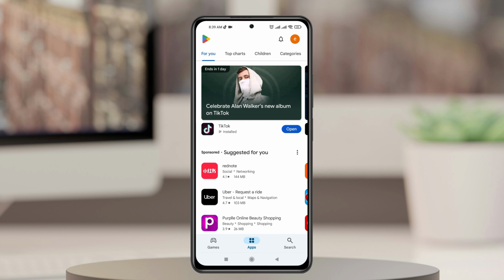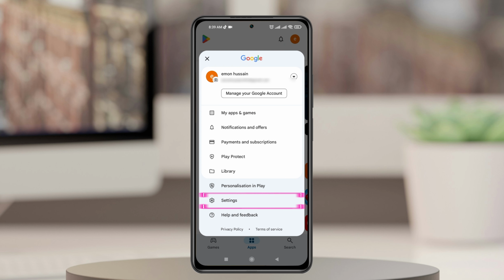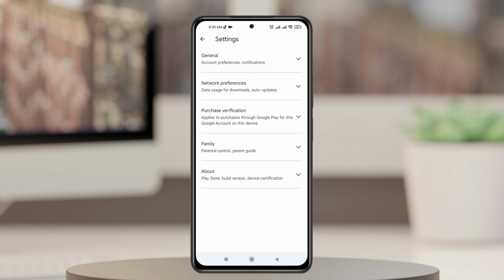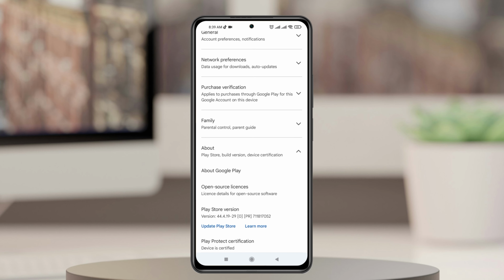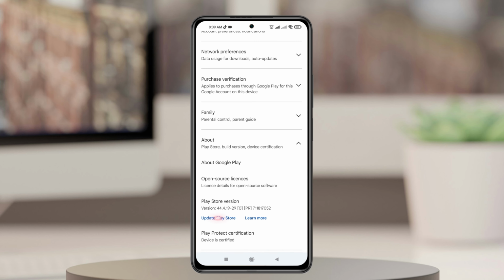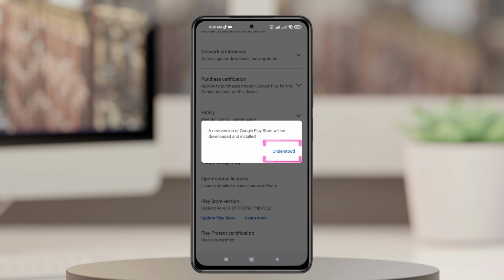But if in any case you still have the problem, you can go to the profile icon at the top right and then tap on Settings right over here, and from here just need to tap on About and then scroll down and you'll get to see the Update Play Store option. You just need to tap on this one, and if you found any pending update, update your Play Store as soon as possible.